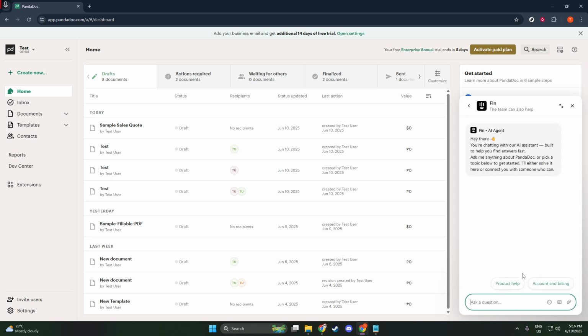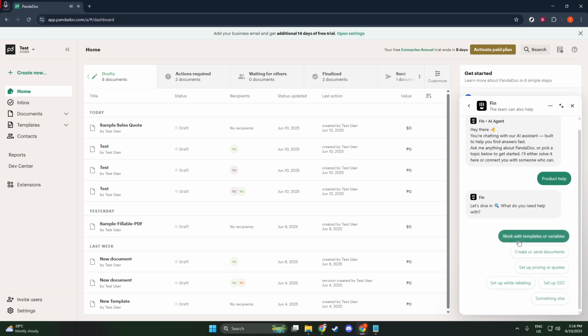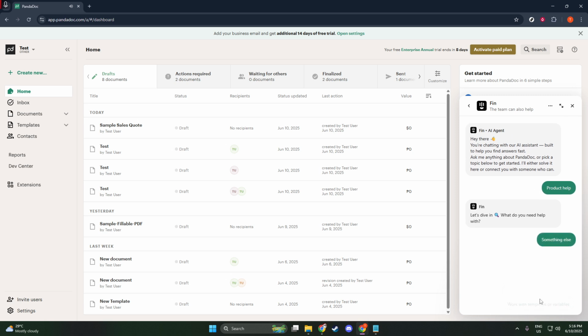Now that you've initiated contact with support, you'll need to craft a clear message outlining your intention to delete your Pandadoc account. This message should be polite and to the point. A simple request clarifying your need for account deletion should suffice. The support team is trained to deal with such requests and will guide you through any further steps if necessary.